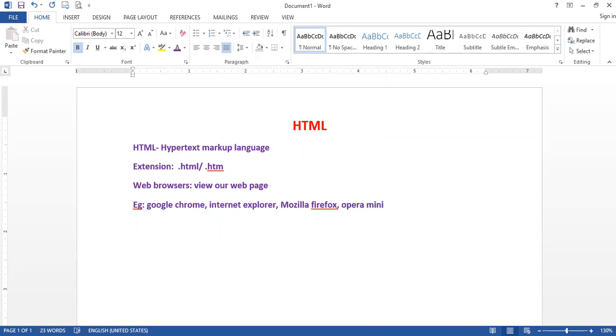Right? And the softwares which are used to create the HTML document are called text editors. So we are going to create an HTML document with the help of text editors. The examples of text editors are Notepad, Notepad plus plus, gedit. Okay.